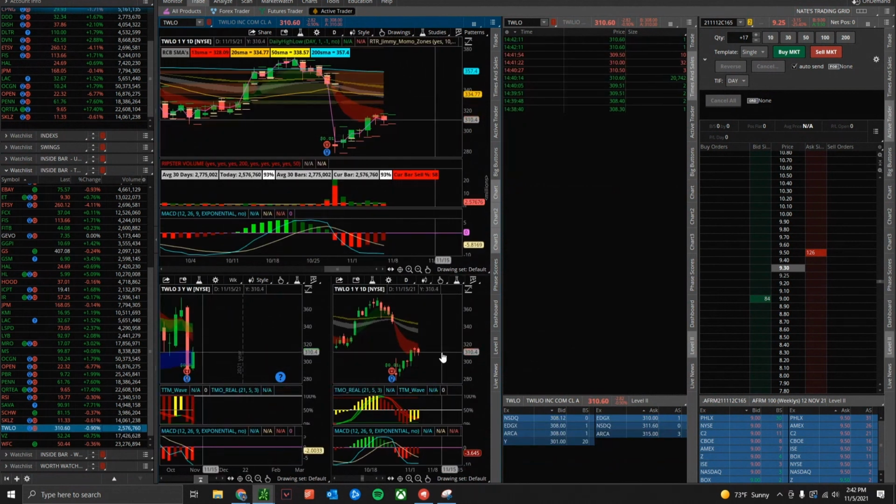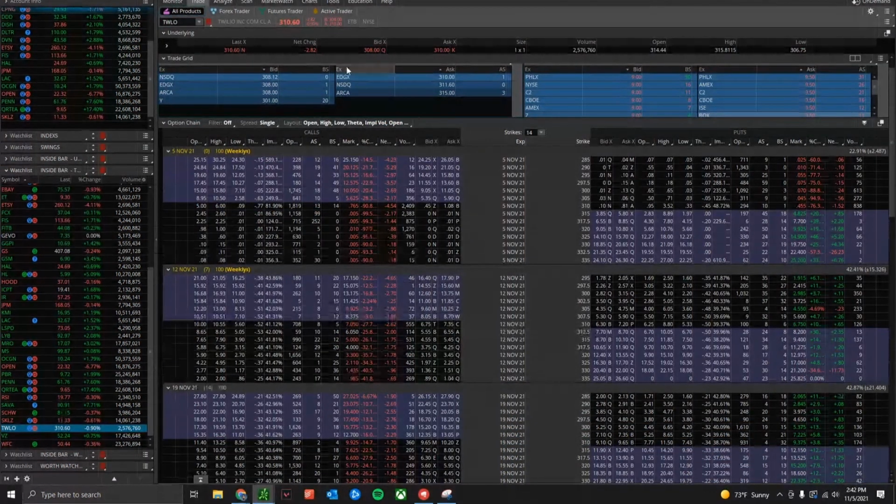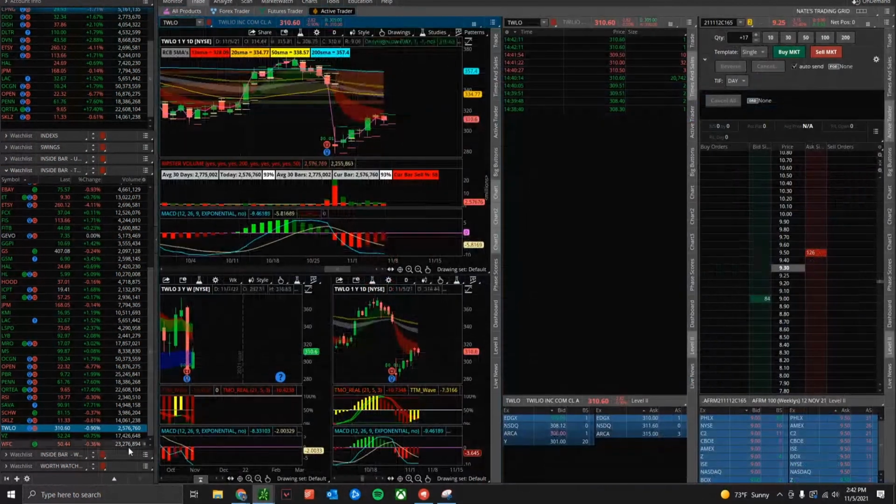TWLO, it is in the gap. We talked about this. It's got a big gap up here. This is an earnings gap. But contracts, as you guys can see, really expensive. So we're going to move on from that. We only want stuff that we can scale into right now.